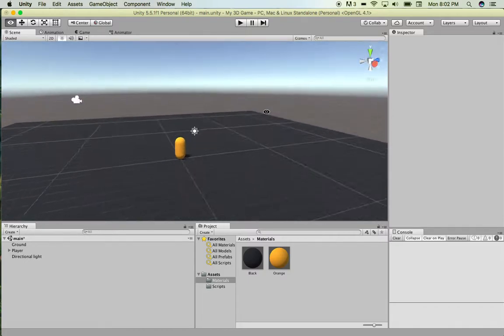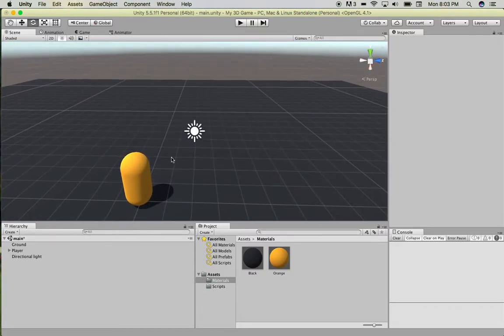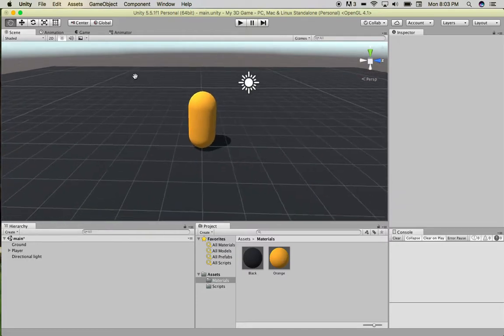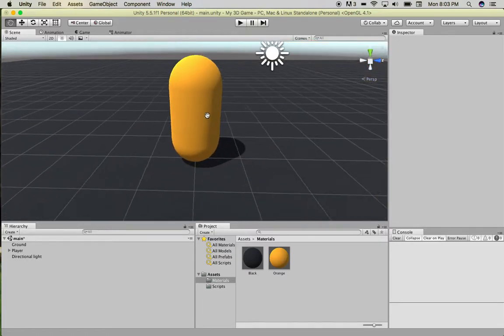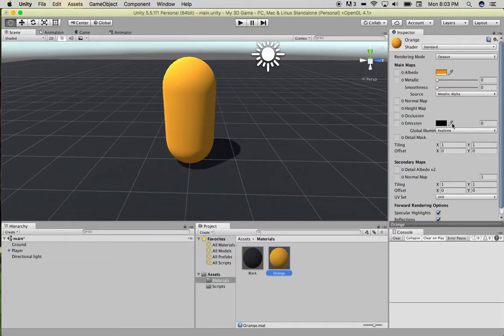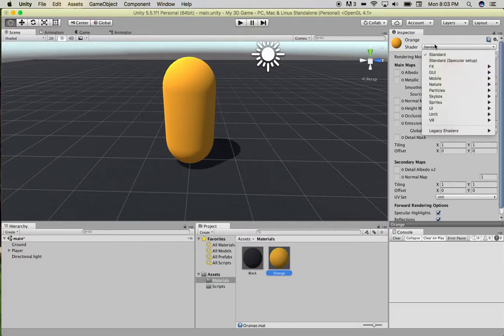And now I'm going to show you a little bit about shaders. So shaders are ways of essentially changing how things in your game look. So we have these materials, and with the materials, we have all these options here. But if you change the shader, which is up on the top here, you can get even more options or less options, depending on what you want to do. There are lots of different shaders for lots of different things.